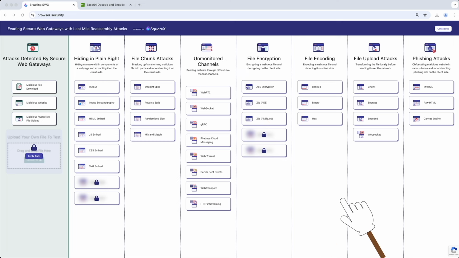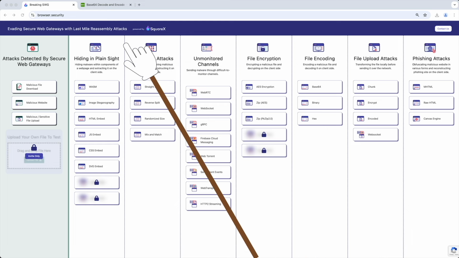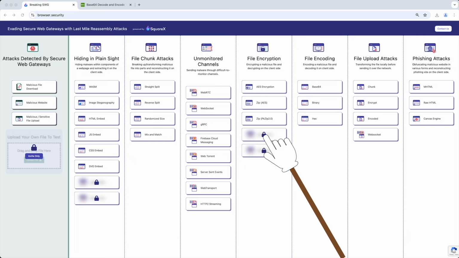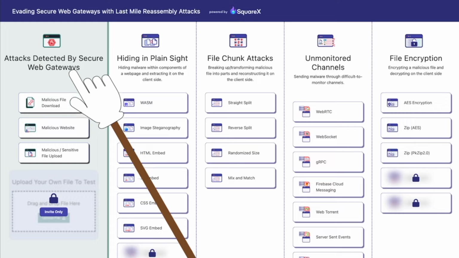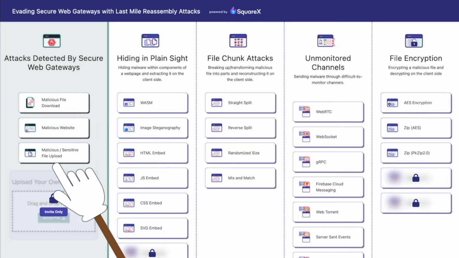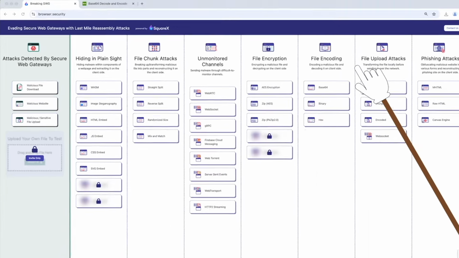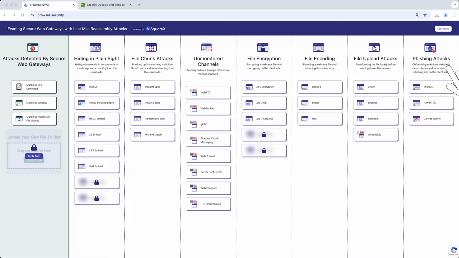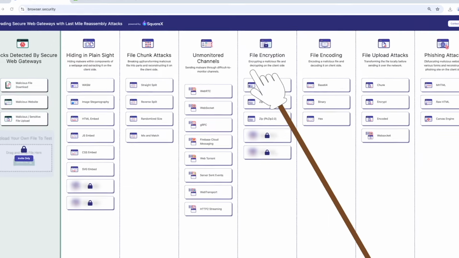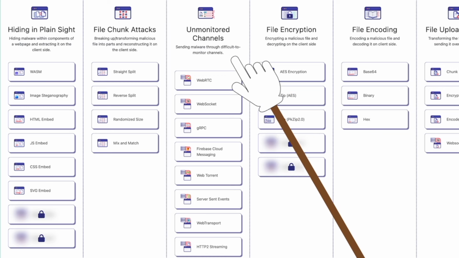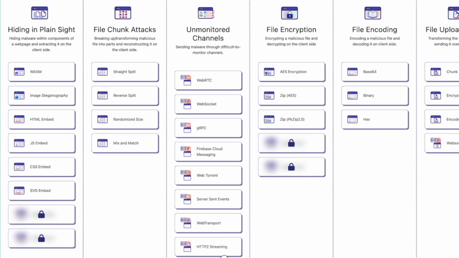So if you actually have an SWG or a secure web gateway, you can test it and see if it's able to block any of the malware that is included in this page. So as you can see, first of all, in here you have the attacks that should be detected by secure web gateways, and everything else that we have in here is not detected by secure web gateways. So as you can see, we have the unmonitored channels. So these are the channels that I spoke about in exploit 1 that you can simply deliver the malware through, and secure web gateways are simply not going to see it because they don't monitor these channels.